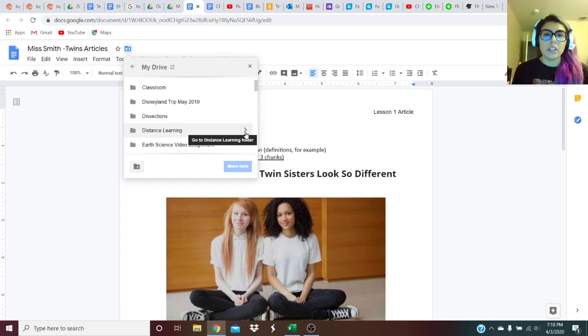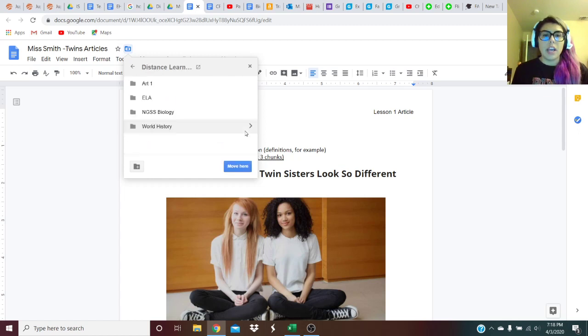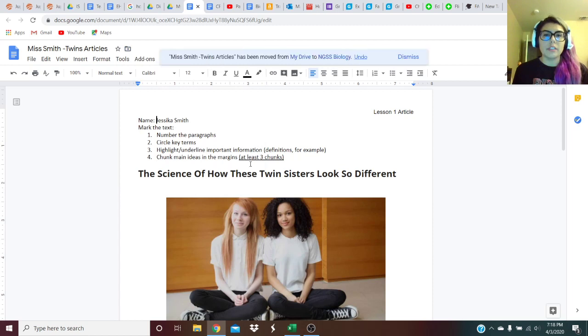So this twins article, I'm going to move it to my biology folder because that's where this assignment is for my biology class. So I'm going to go to my distance learning folder. And then within that folder, I'm going to click my NGSS biology because that's the class that this assignment is for. And I'm just going to move it there. That's it.